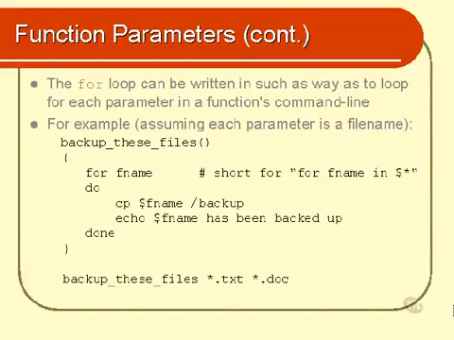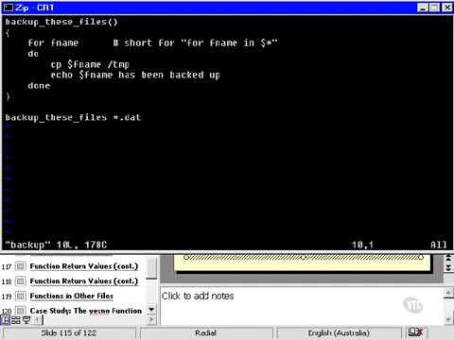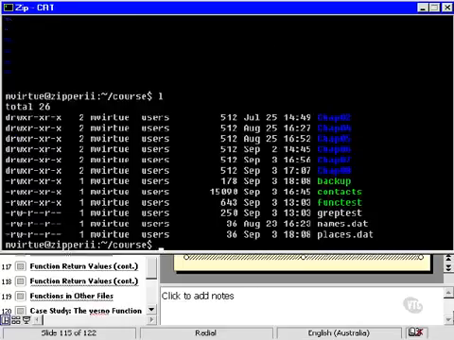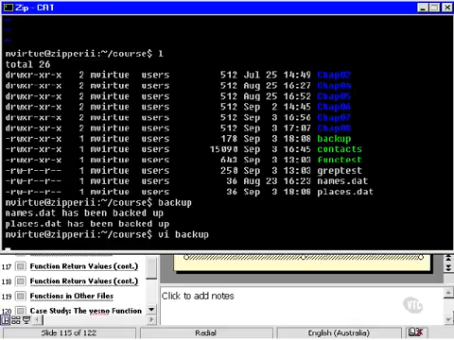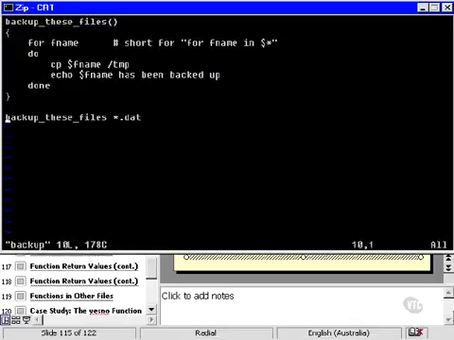So let's have a look at that in action. So here's that same code, essentially written into a shell script. I've only made 2 modifications. One is I've actually copied them to the temp directory, and the second modification is I'm just going to back up the files that end in .dat. And there are, in fact, 2 files in this directory that end in .dat, names.dat and places.dat. So let's run it, backup, and I get names.dat has been backed up and places.dat has been backed up. So it would be fair to say that the for loop is actually looping through each of the parameters successfully on the command line.